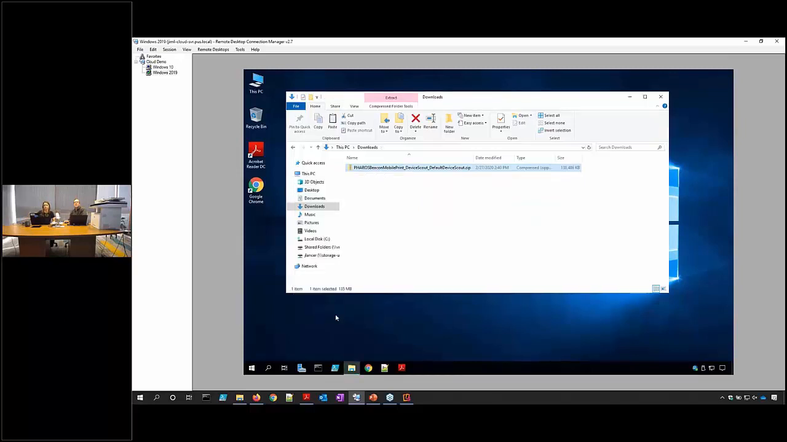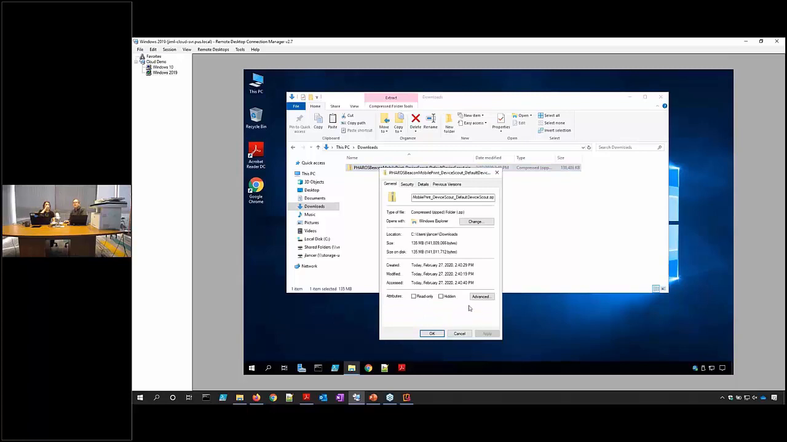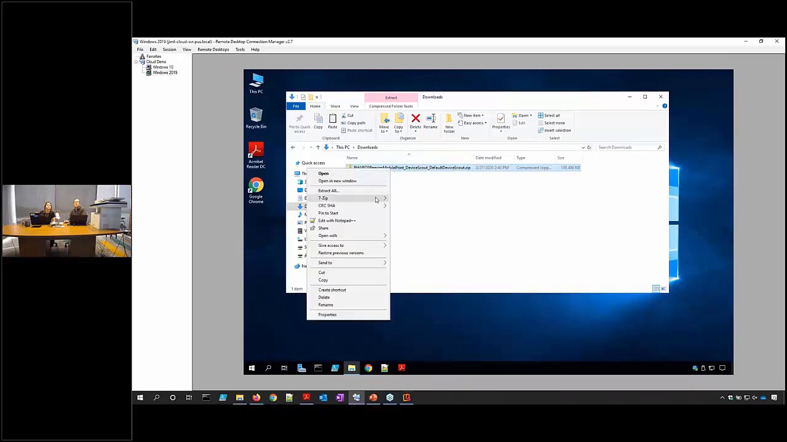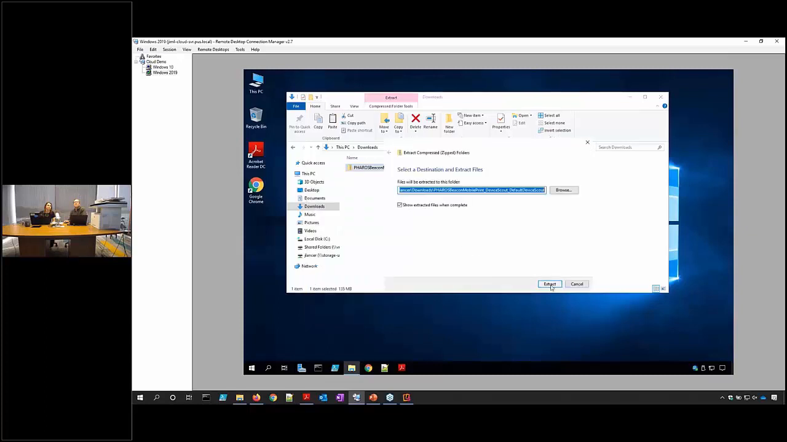And I'm just going to check to see if Windows is blocking this file. It is not. If it were blocked, there would be an unblock checkbox here, and I'd want to unblock it before continuing. At this point, I'm just going to extract all.